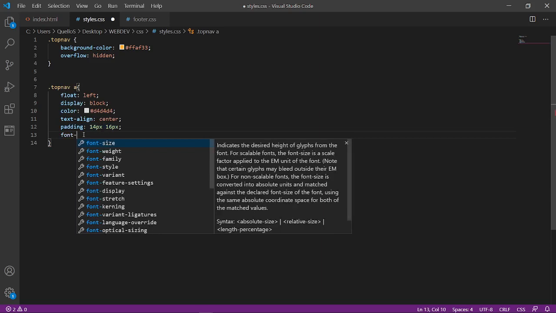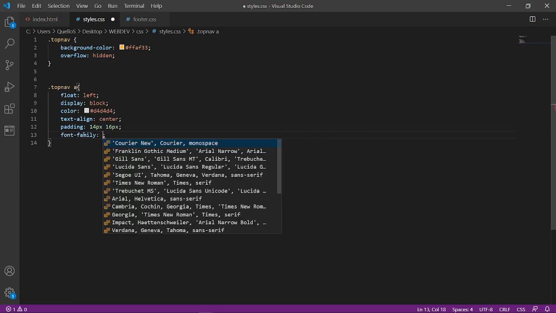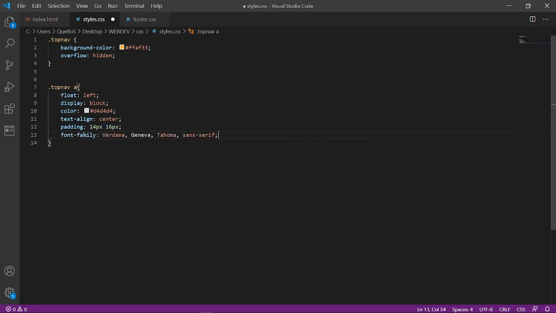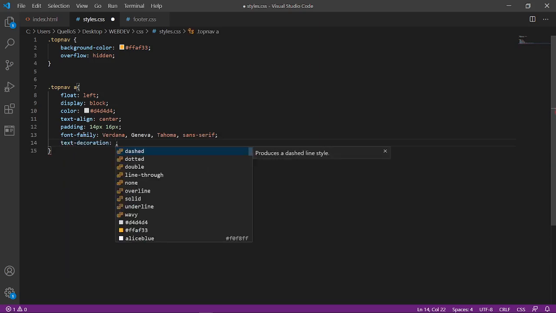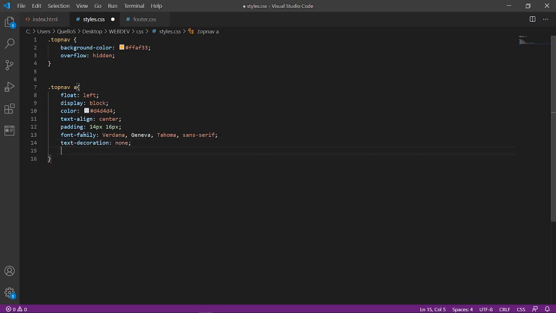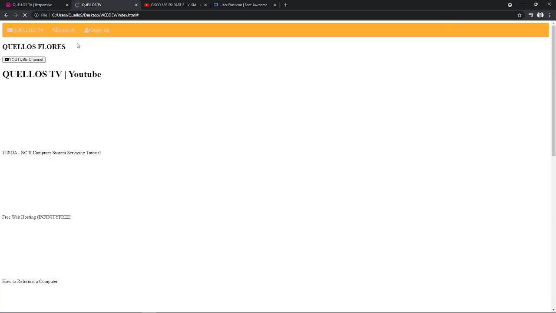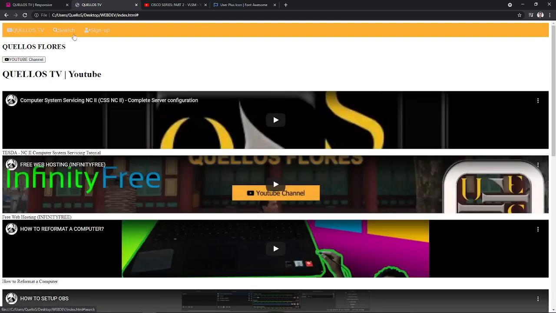Then let's try to apply some font family. We're going to use Verdana for this one. And then text decoration, we want to remove the underline of the hyperlink, so make it as none. And then the font size, let's change as well the size of the font into 17px. So let's try that. We have now the Kelios TV, search, and then we have the sign up.